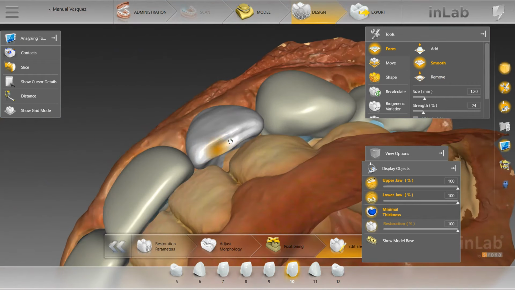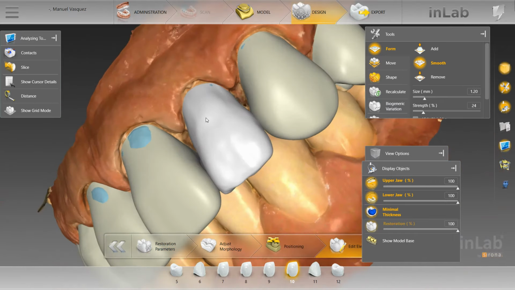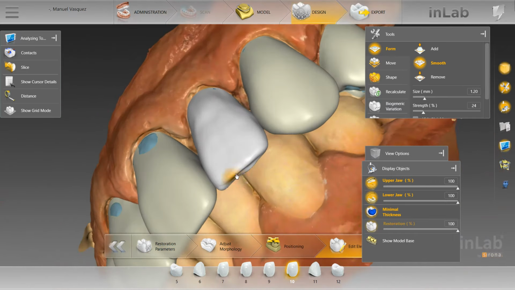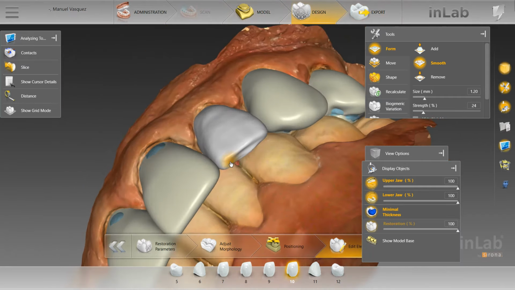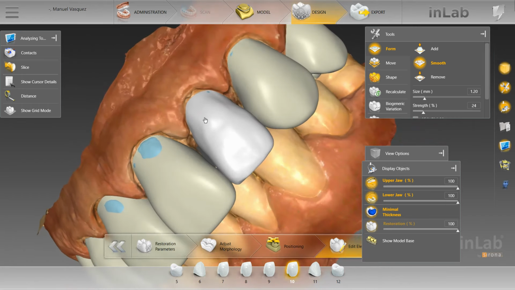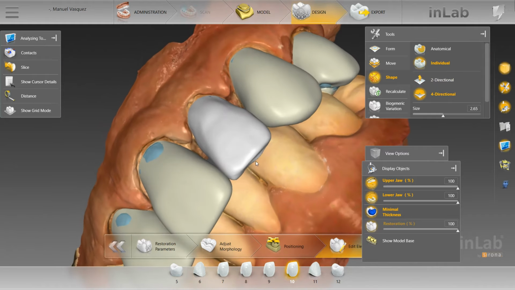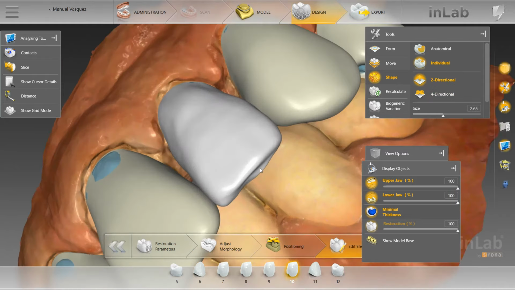And if it doesn't work out the way you want it, just go back to biogenic variation and recalculate your proposal. No harm done. Go to shape, or directional, 2-directional.